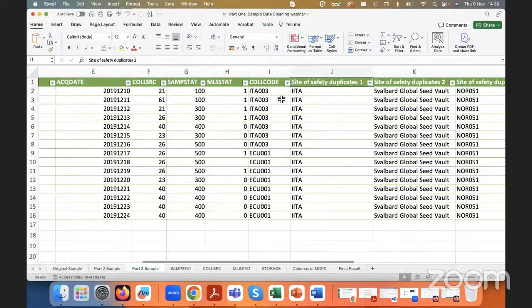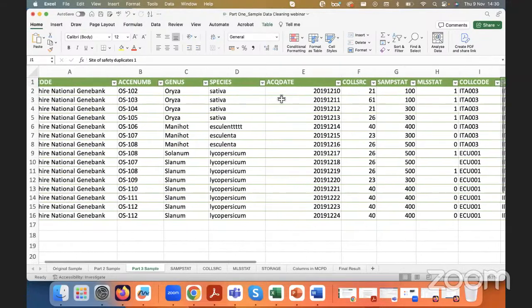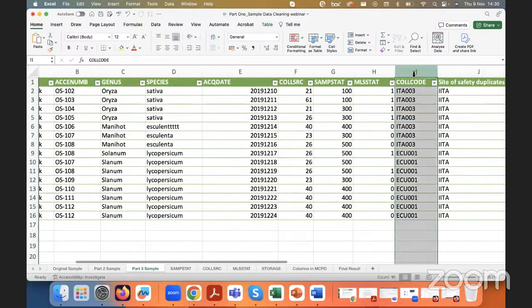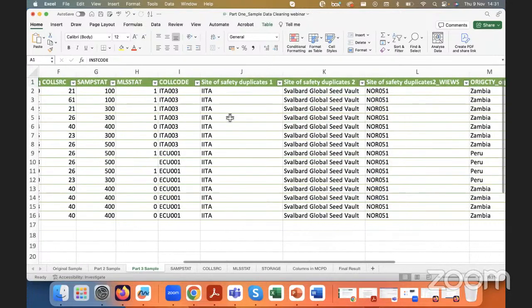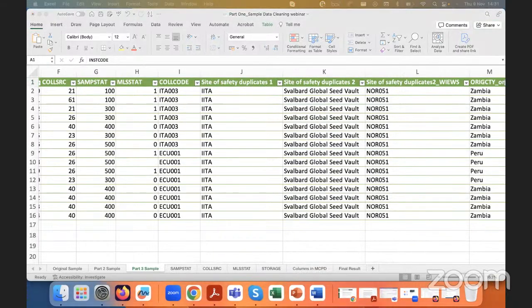So that is the site of safety duplicates. That would be also the collecting institute code. And that would be the inst code, which is your own institute code, so your own gene bank. Also the donor, it's not here in this sample file, but also as codes, we have the donor institute and the breeding institute, if those fields apply in your data. So this way, we saw how we can map country of origin and codes of institutes, reformat them or map them to their MCPD format.